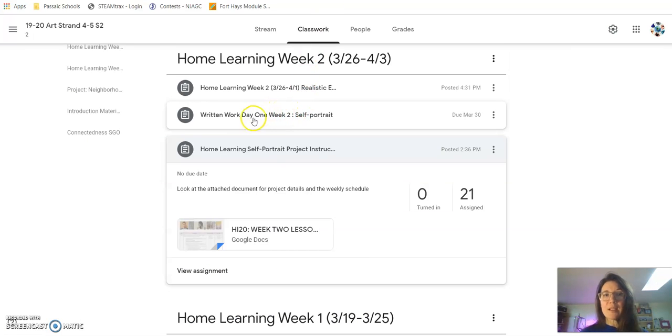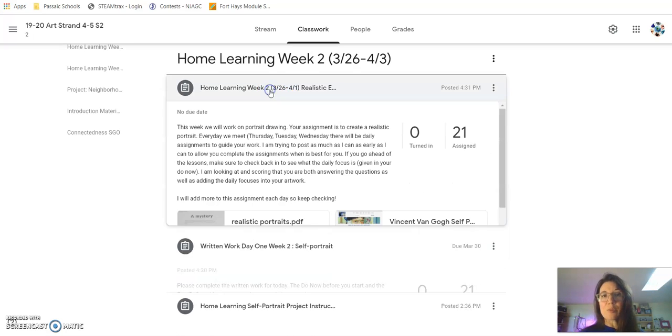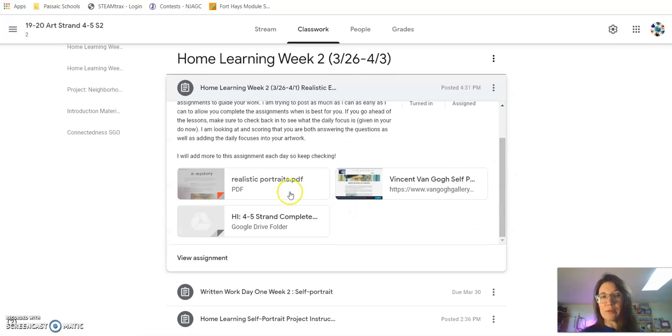The next thing: I'm going to post these one day at a time. The written work for the first day is there, and I will be adding to this. There are going to be 4 written assignments, a do now and an exit for each of the 4 days that we're going to be working on this project. And then there are some resources. These are the actual assignment resources that will get linked.